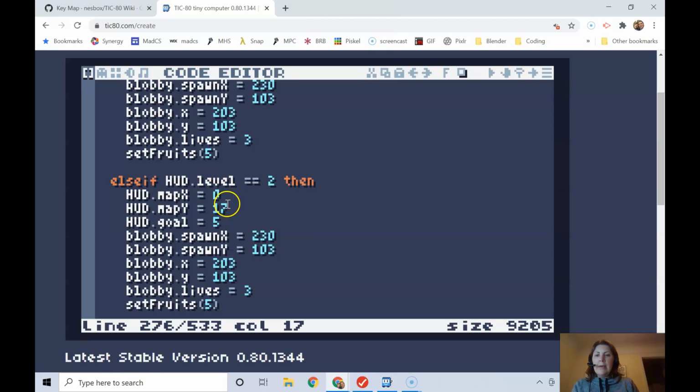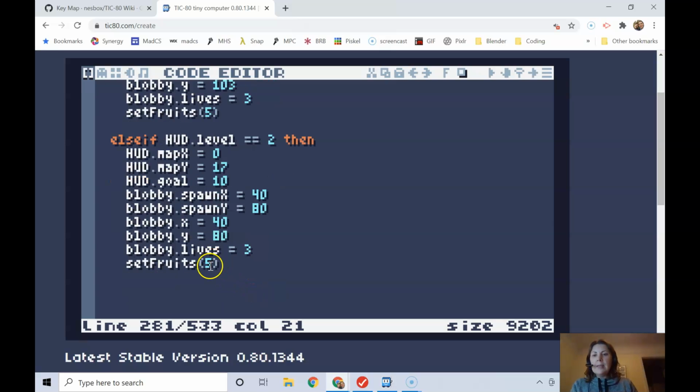For this level, I'm going to make my goal to collect 10 fruits. I'm going to change my blobby location to 40 and 80. Oops. So more toward the middle, left middle of the screen. My lives I'm still going to reset to 3, and this time I'm going to add 15 fruits. So I'm going to have a few extra. And I'm also going to add enemies.